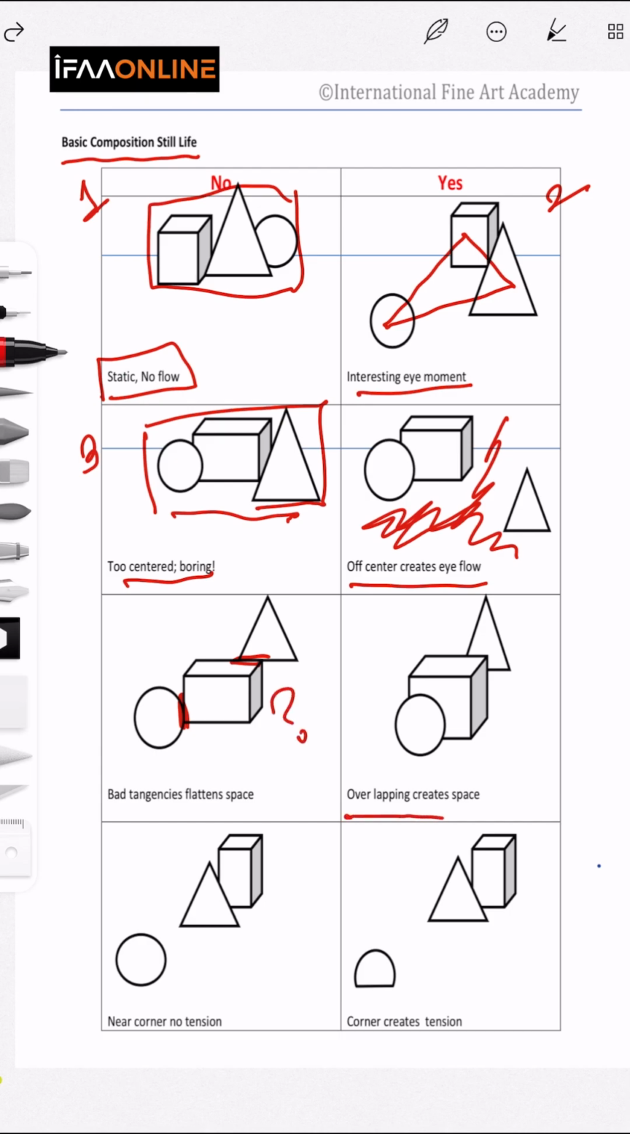Overlapping creates space. Overlapping objects are always interesting to look at.